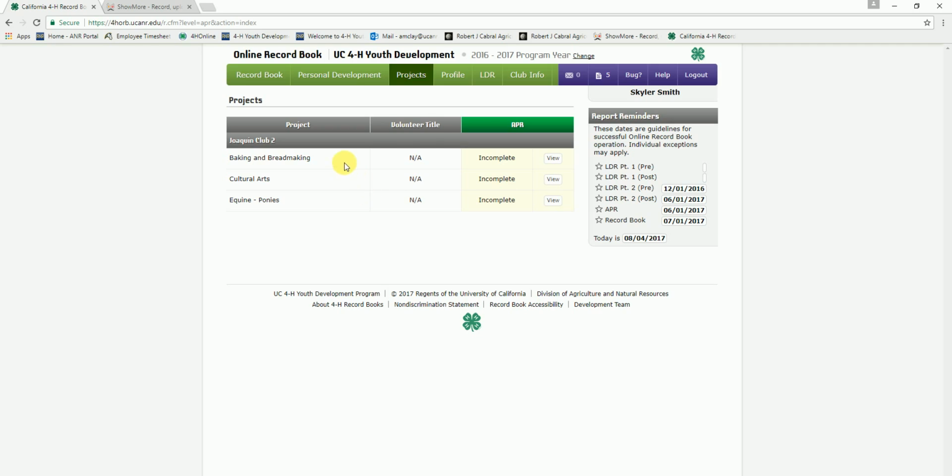All right, so the summary will also let you know your volunteer title. That's generally if you're a teen leader or a junior leader, something like that. I am not that for any of these projects, so it says not applicable. And then under APR, it says incomplete. Basically that means I've started them, but I haven't submitted them. I'll show you what submitting is towards the end of this video. But basically, if I had submitted it, it would say submitted here instead of incomplete.